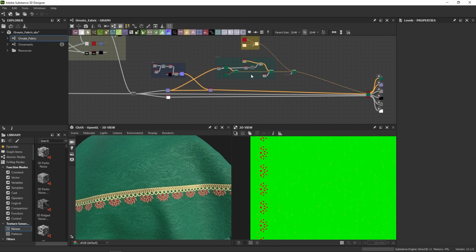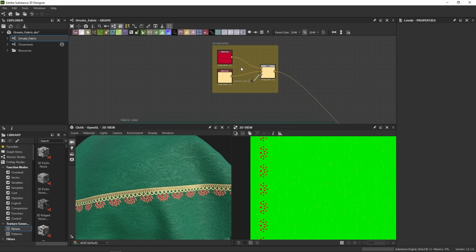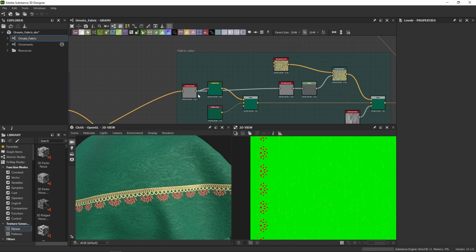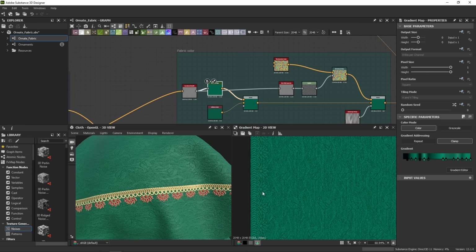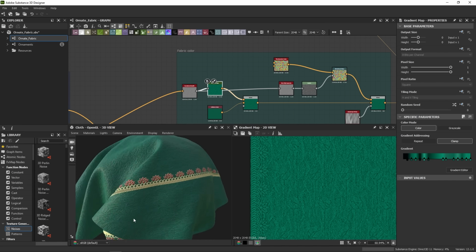Alright, so this concludes our exploration of base color in Substance Designer. We saw how to colorize grayscale information either by blending colors and using grayscale as a mask, or by remapping grayscale to color using the gradient map node. In the next video, we will cover the roughness and metallic maps.